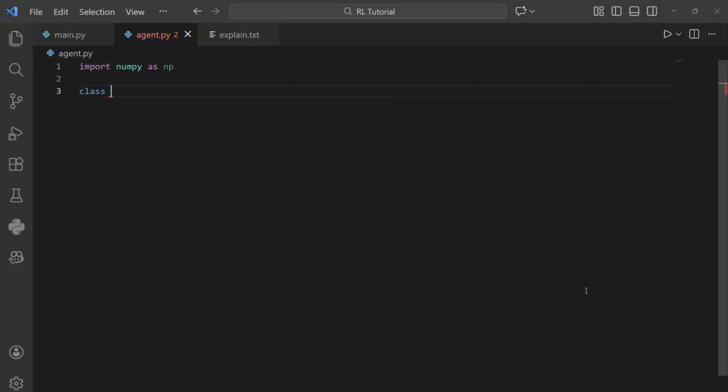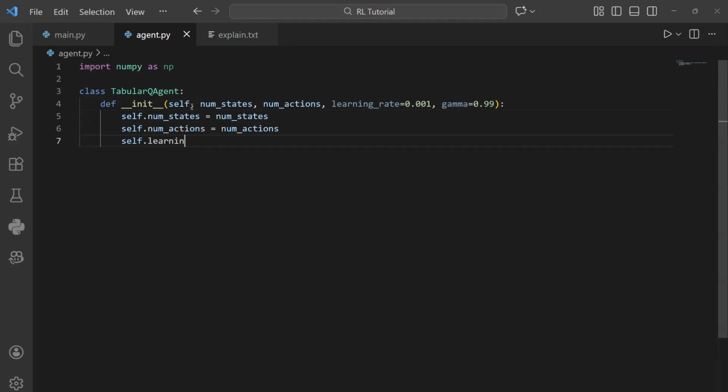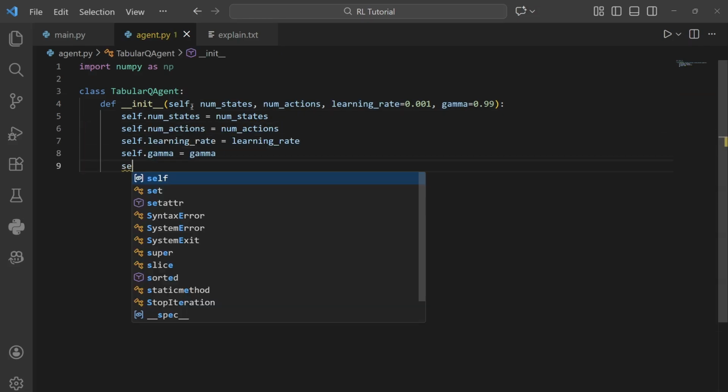Let's get started. First, we will create the class and the init function. Our agent needs the number of states, actions, learning rate, gamma, and epsilon. We will be storing the Q values in a dictionary.